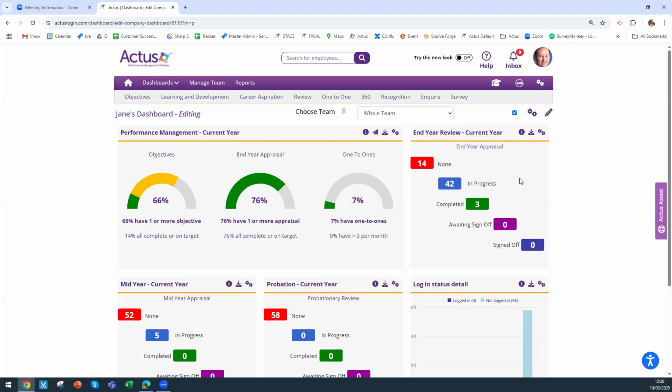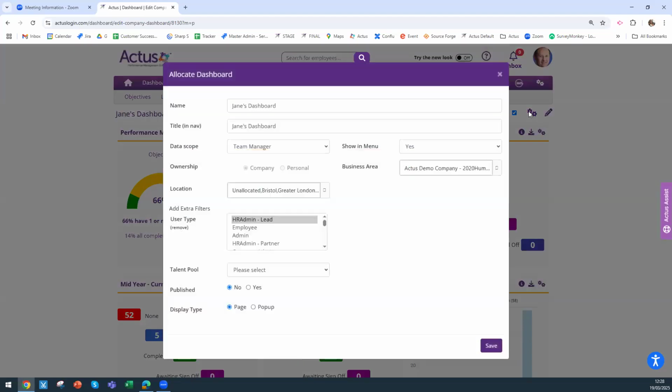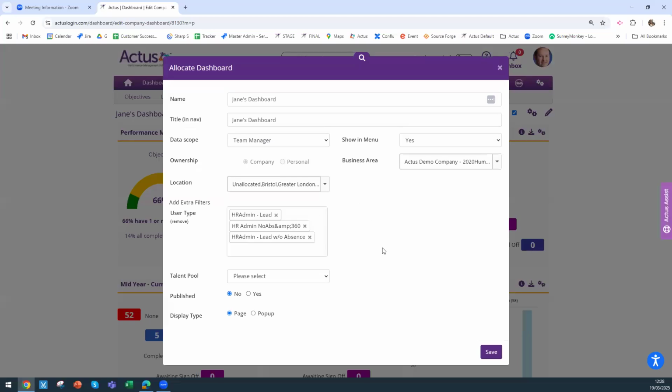The question about the dashboards, can it be available to managers? The answer is yes, because we've covered that in terms of the drop down. In terms of when we set it up, if I was setting this up now, not for an administrator, but for a manager, I would be using a different filter here for my managers.